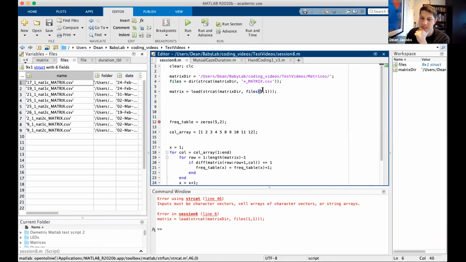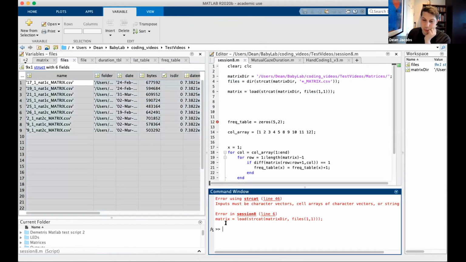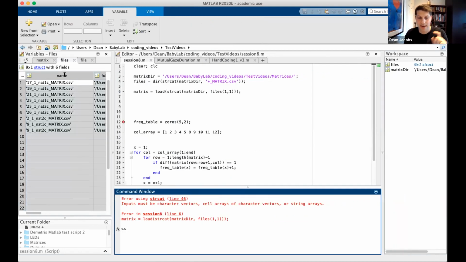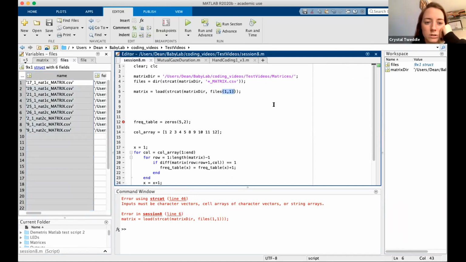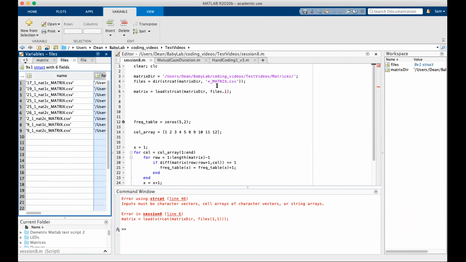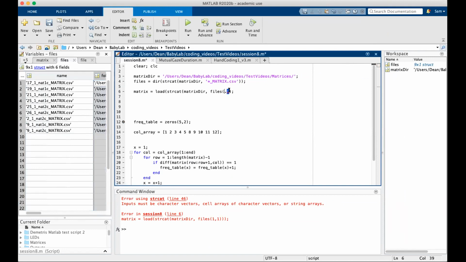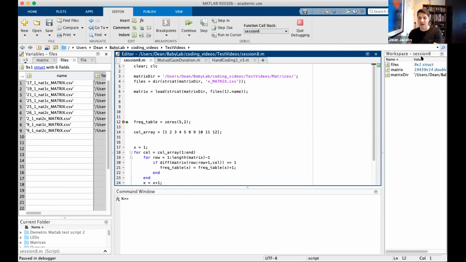We use this sort of syntax for matrices, but this isn't a matrix. This is a struct. So do you remember what we were typing down here before? How do we access a particular column? Files dot. Yeah, we used this dot to access a particular field. Files, open brackets, 1, close brackets, dot name. Perfect. Nice, great. So it works.